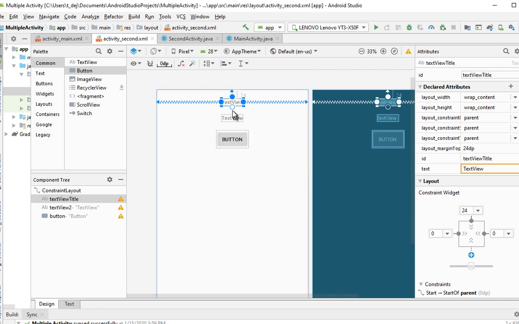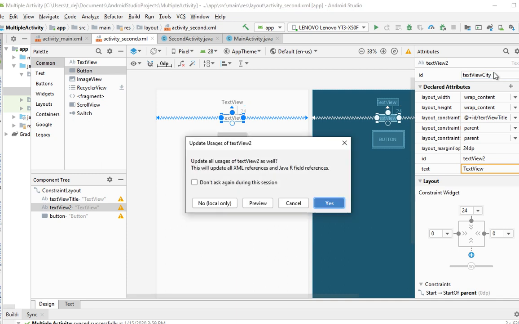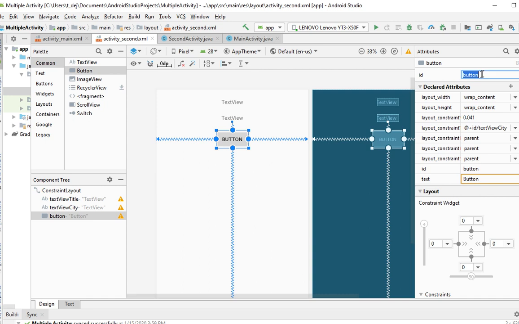Yep. Forgot to hit enter that time. Enter, enter, and our button's going to be called button exit, because it's going to get us back to the main activity. Let's put in exit right there like that.